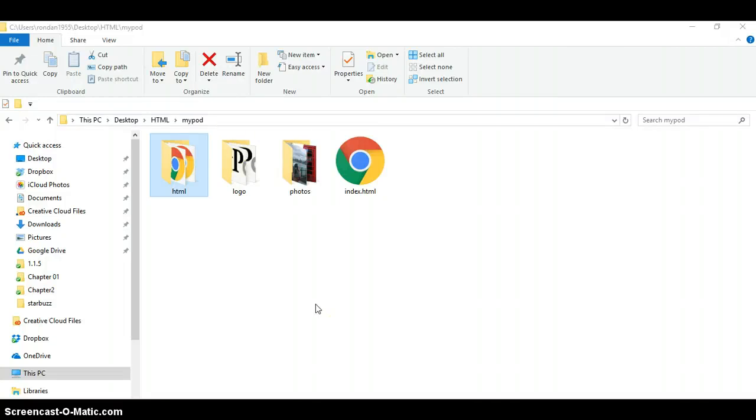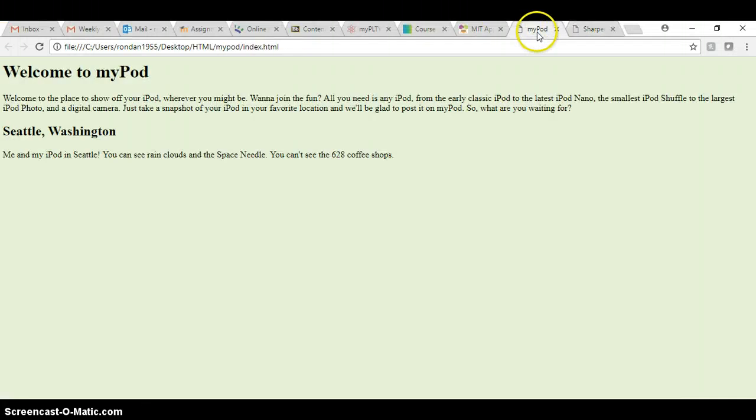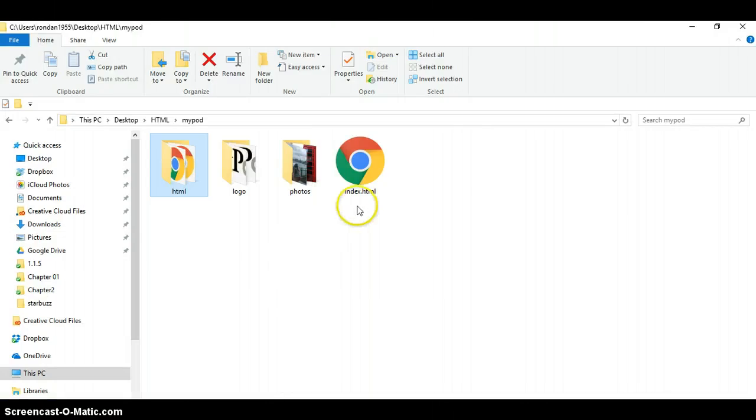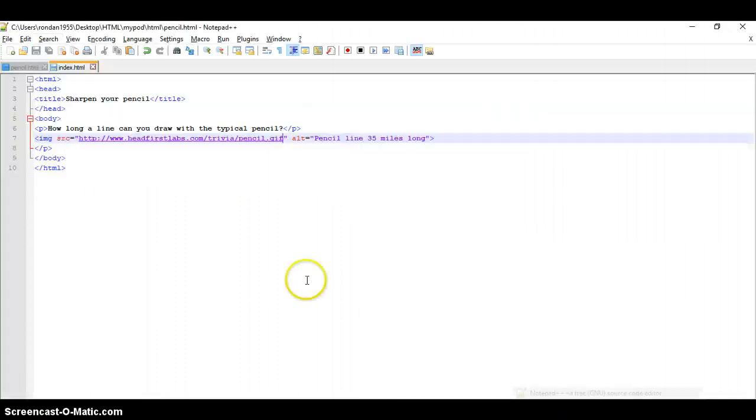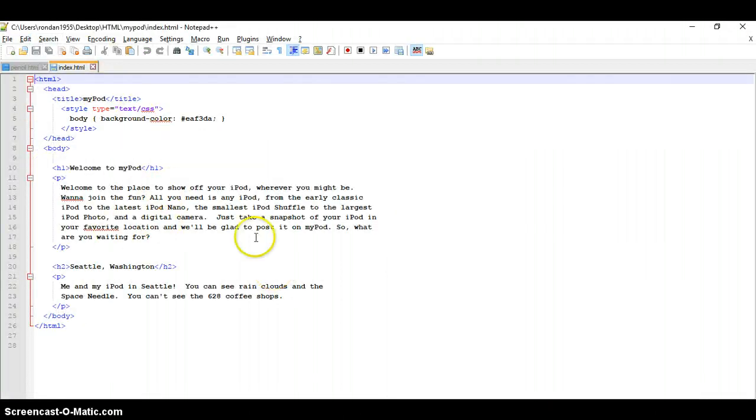So we're going to move forward with the images. Let's open index.html in a browser. Okay, this is what it looks like right now. And let's also open it in Notepad. Okay, I'm going to open mine in Notepad++. So here's the code that created that page.